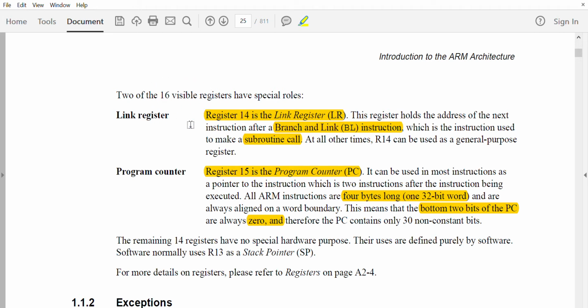One is the linked register which will point to the next instruction to be executed in the case of a branch and link instruction, and program counter which will point to the instruction 2 instructions away, and the last 2 bits of PC will always be 0, so you have only 30 bits. The remaining 14 registers have no special hardware purpose, so they are just used as general purpose registers.